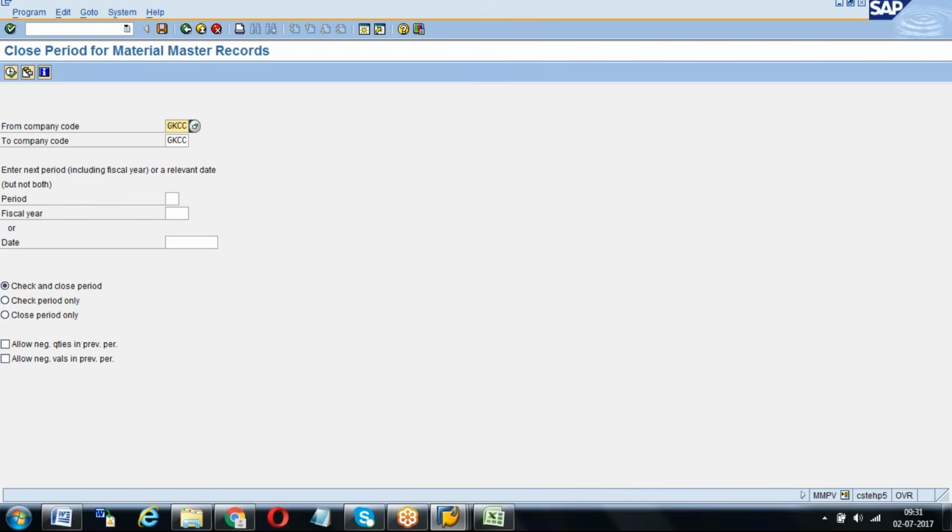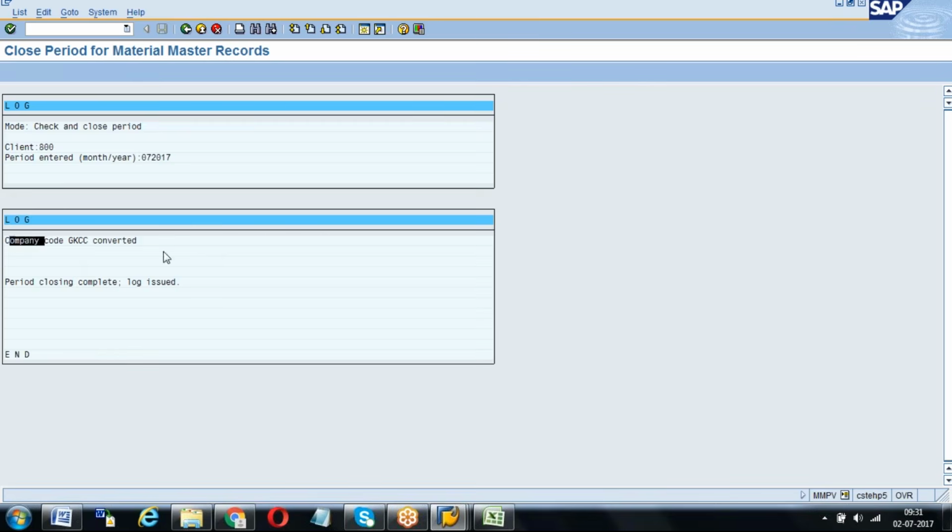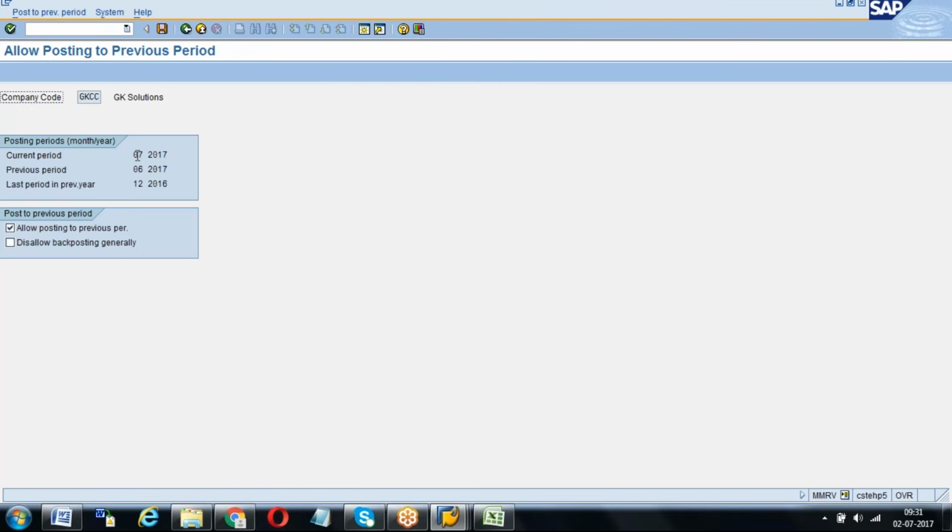I need to give my company code and see here, enter next period. What is my next period? We need to give 07, 2017, and execute it. See, the company code has converted. Opening July means you are closing May. Now go to MMRV. See, now the current period is July and the previous period is June.